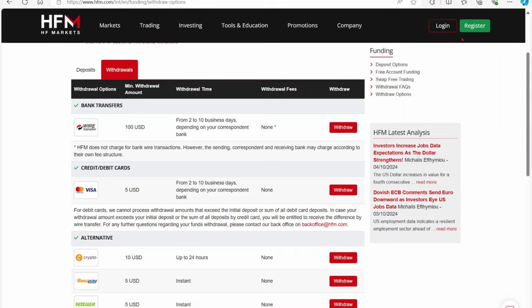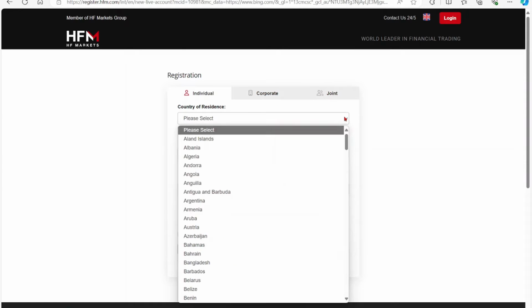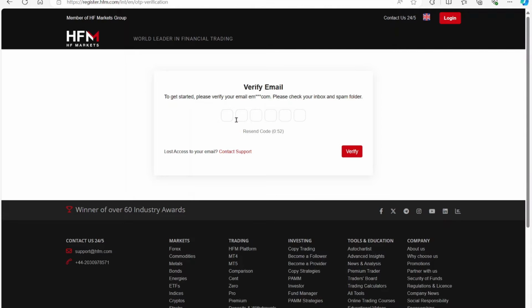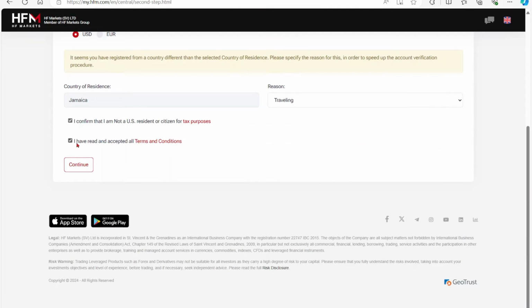Now once you're on the website, select register. Choose whether you're opening an individual account, a corporate account, or a joint account. From the drop down, select your country of residence. Specify your email address, your password, and accept the terms of agreement and select register. Now check your email address and provide the verification code here. On this page, complete your personal information, then scroll down and select continue.